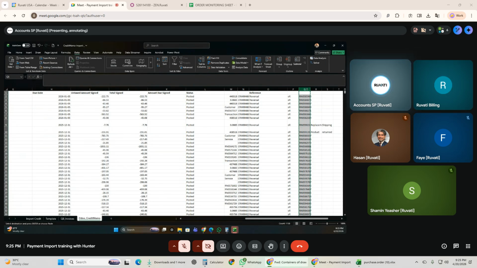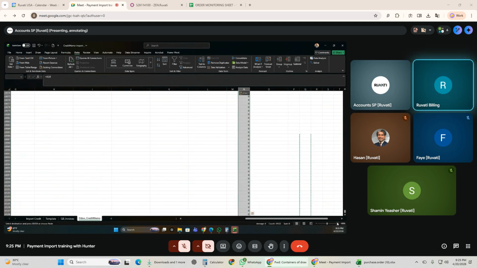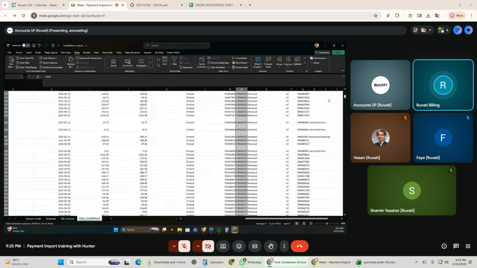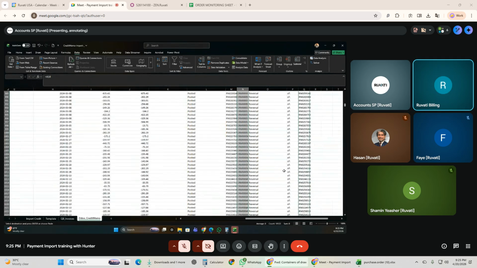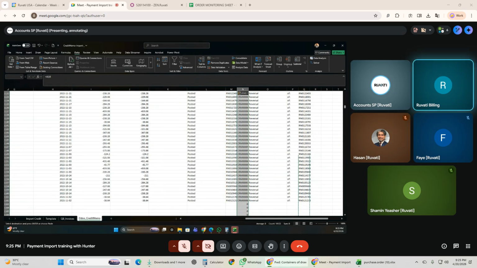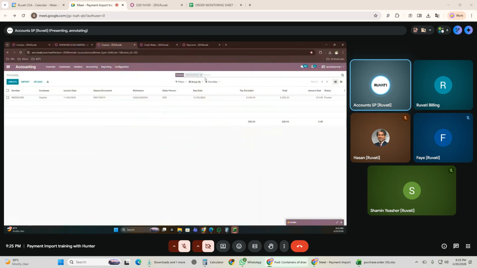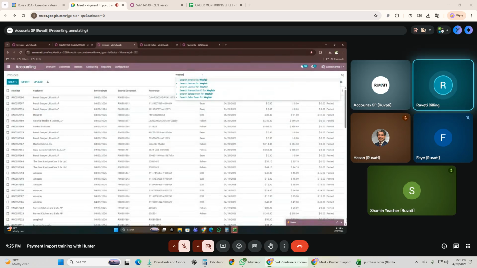We have to select the invoices column from column Q and paste it over column M. And we have to scroll down, make sure that thing is all the way down. Yeah, it's all the way down. Now we have to export the invoices for Wayfair.